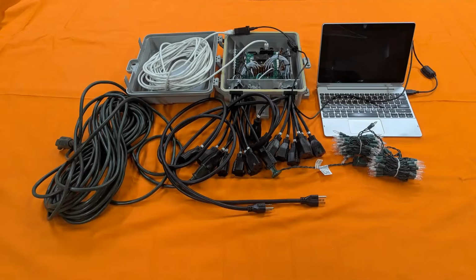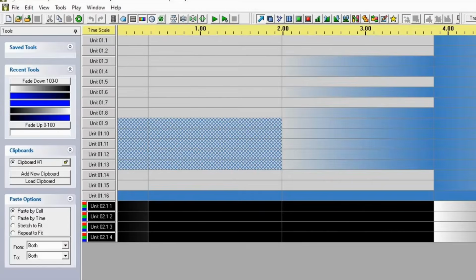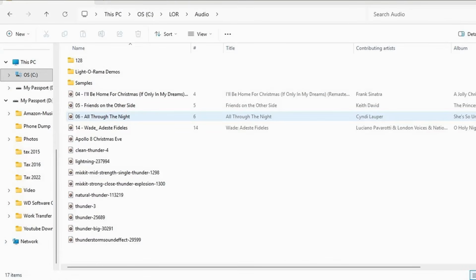If you've made it this far in the video series, I'm going to assume you're serious about building this prop. I'm also going to assume that you've already purchased your Lightorama system and that you have installed your software. First thing we're going to need to create a sequence is an audio track of lightning sounds.